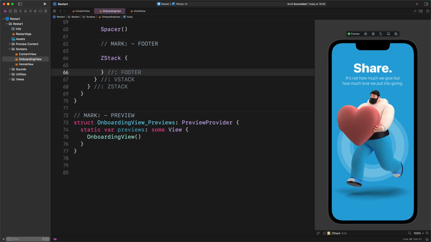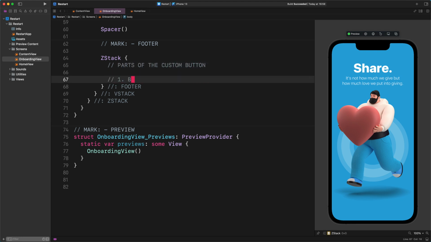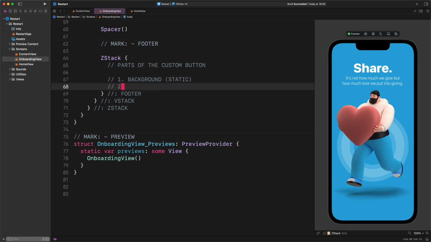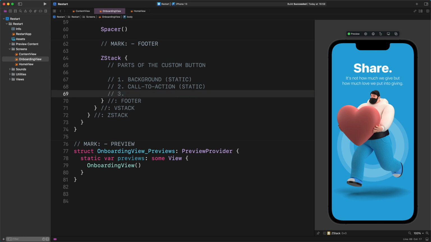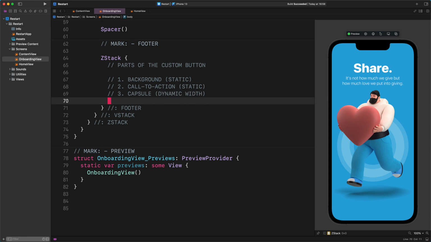Before we continue, we will need to define all major parts of this custom component. Having said that, here they go. The first part is a static background. The second part is a simple call to action text. Then, the third part is a capsule shape. And this shape will change its width when users are dragging the button. Finally, the fourth part is the actual draggable circle shape with a right chevron symbol.